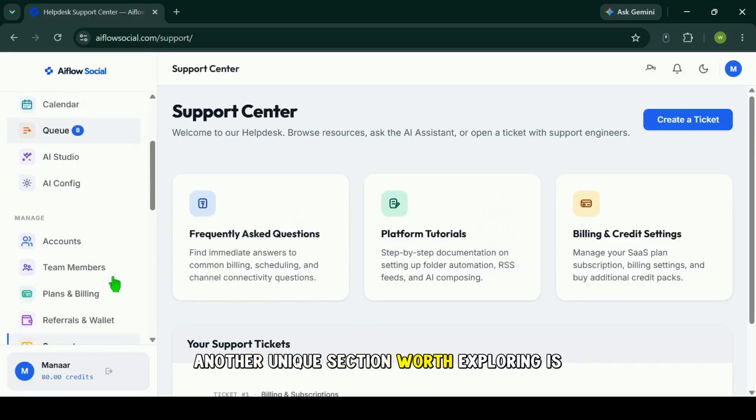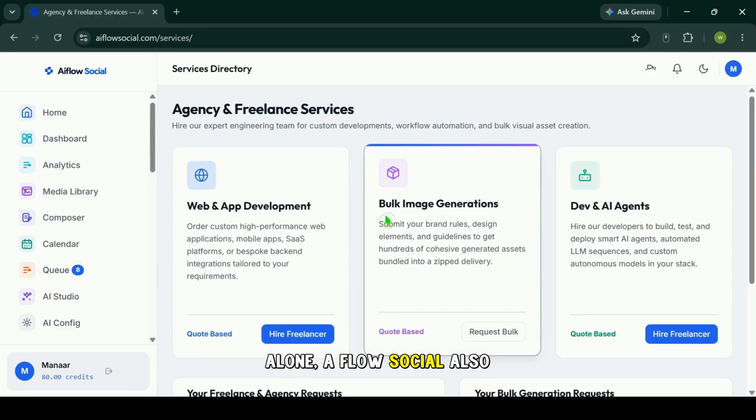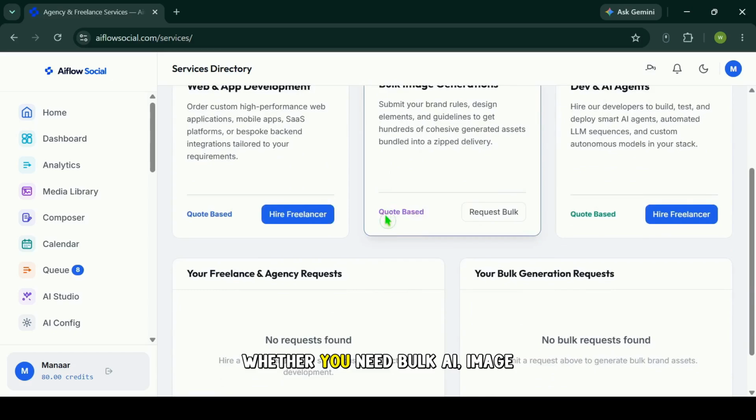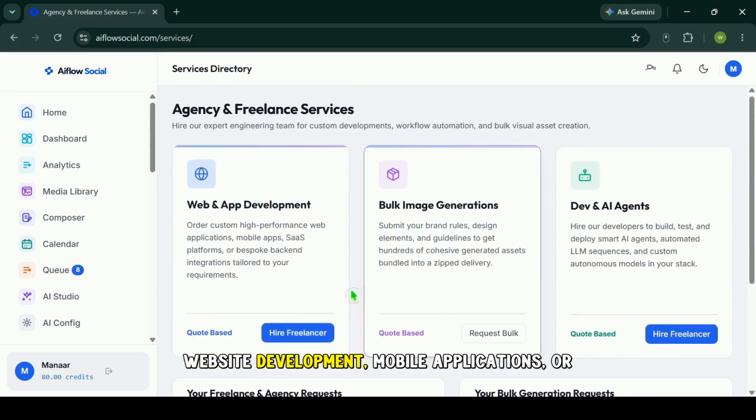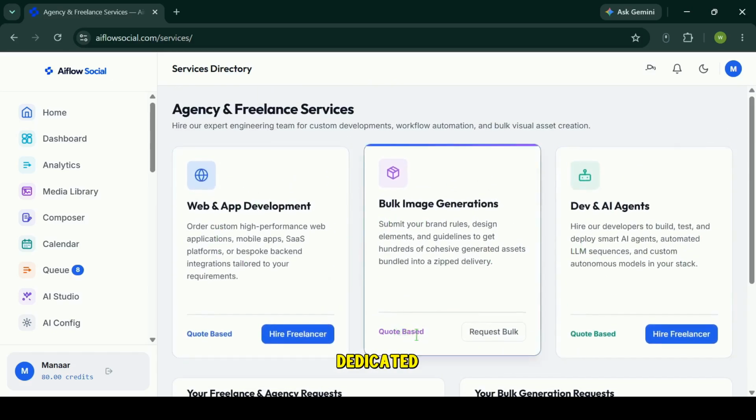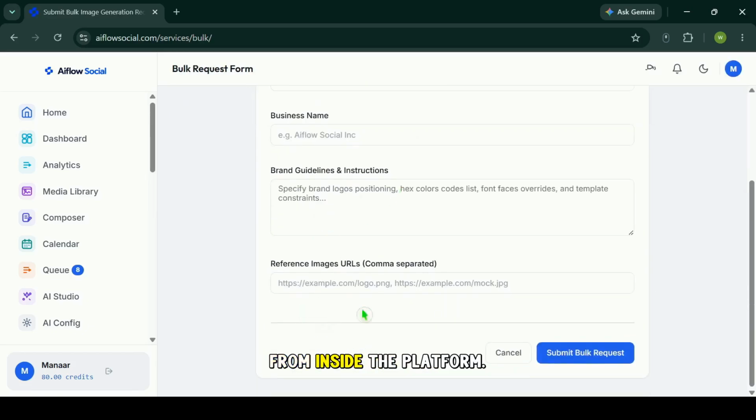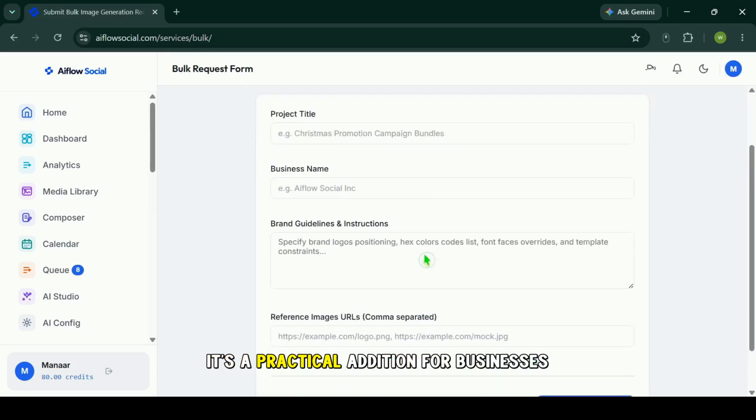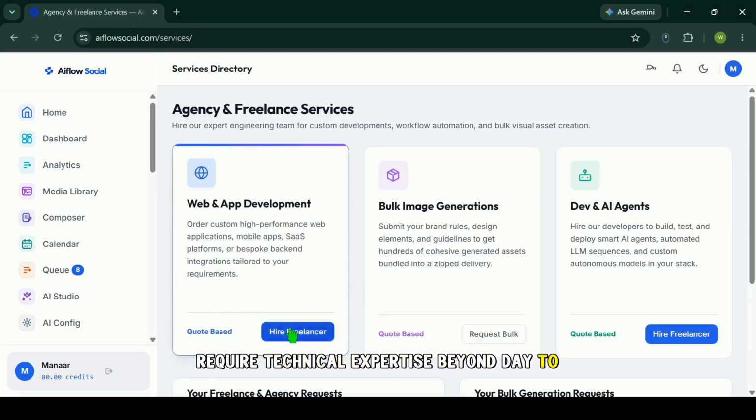Another unique section worth exploring is services. Rather than stopping at software alone, Aflow Social also connects users with professional development services. Whether you need bulk AI image generation, custom automation, website development, mobile applications, or dedicated engineering support, those services are available directly from inside the platform. It's a practical addition for businesses that occasionally require technical expertise beyond day-to-day publishing.